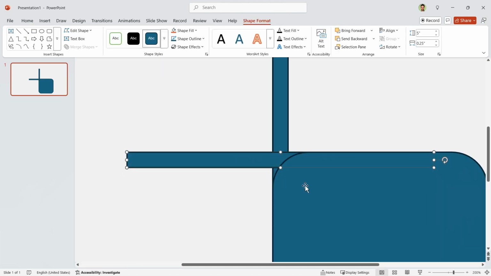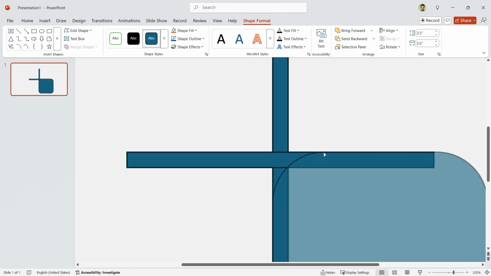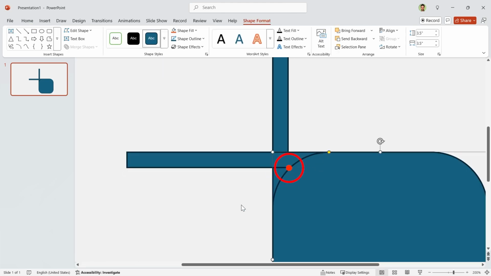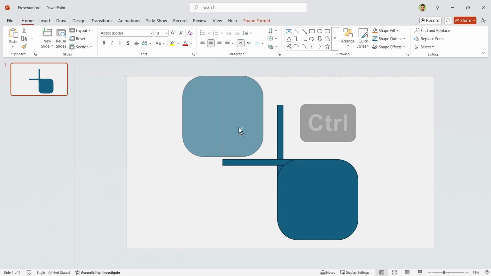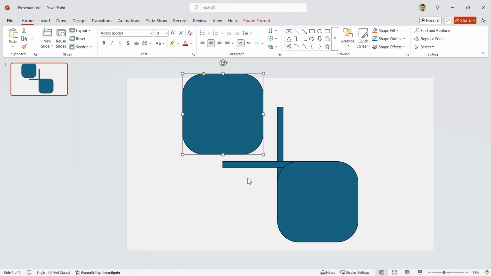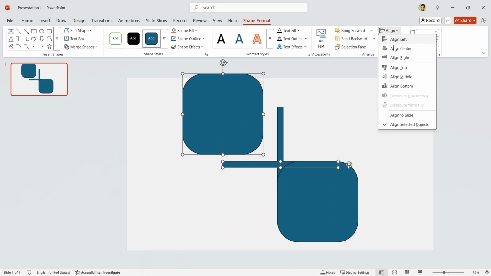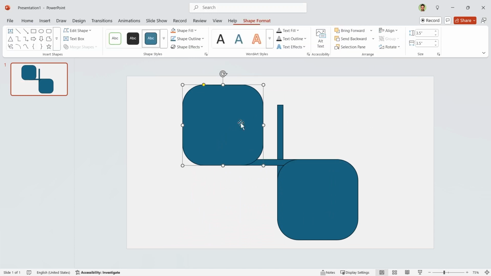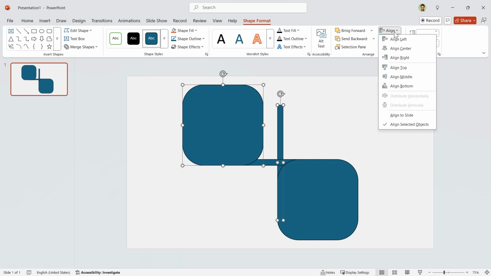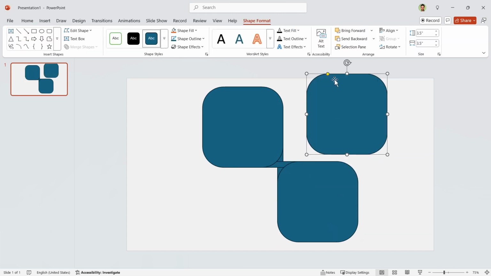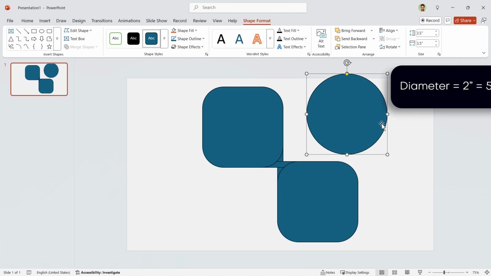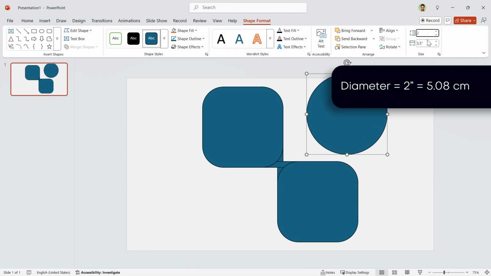Zoom in and drag this yellow dot until it crosses this point. Now duplicate it and put it in this position. Select these two and align them to the bottom, and these two to the right. Duplicate this shape and make it fully rounded, and set its diameter to 2 inches.